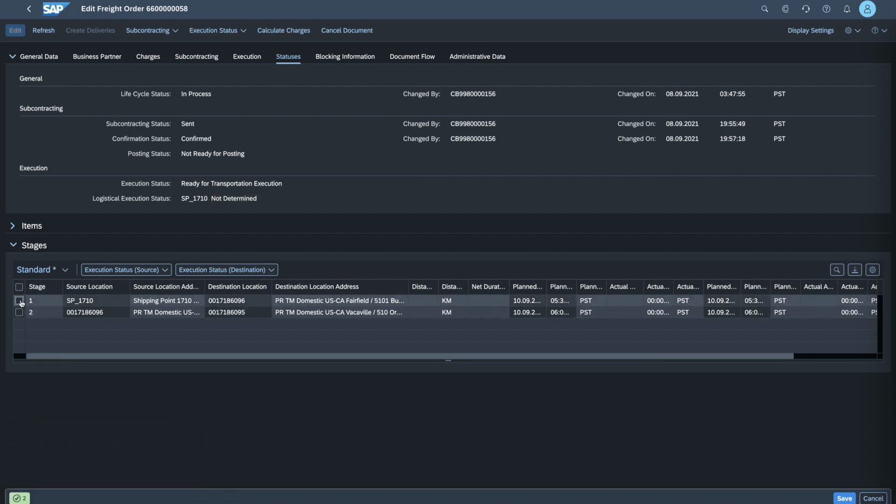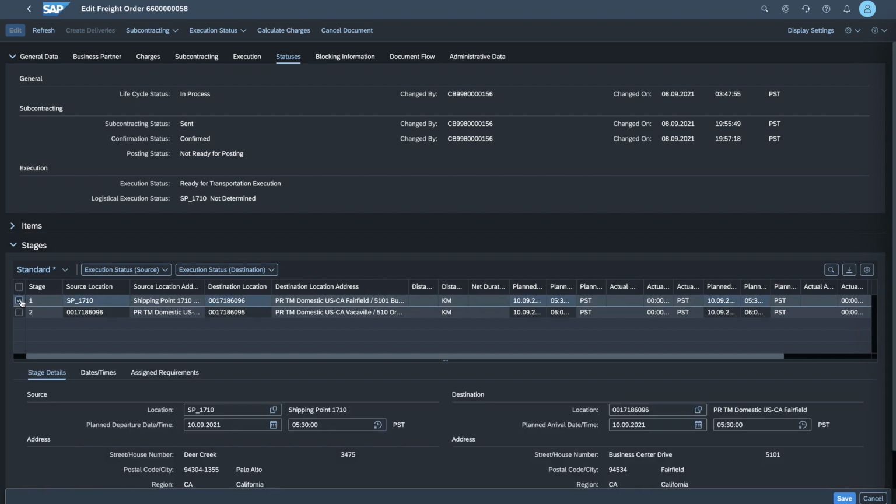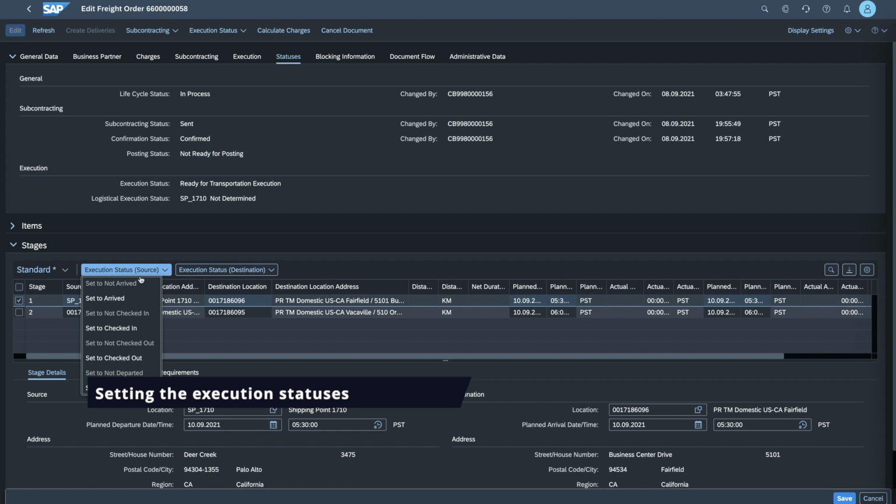All right, so we can now update the freight order stages at the source location first with the various execution tracking statuses that might pertain to that source location in that stage. And you can see that we have the ability to set the truck to arrived, to checked in, to checked out, and to departed. You do not have to set all of these statuses.